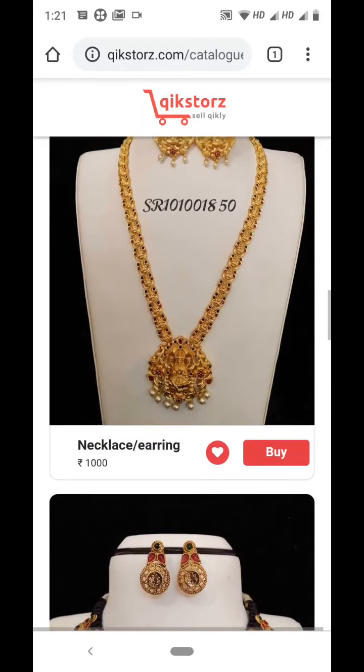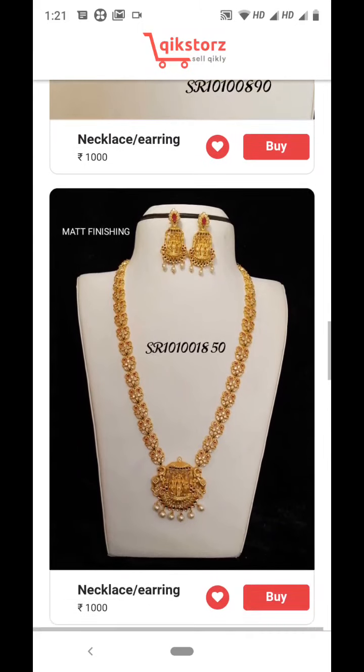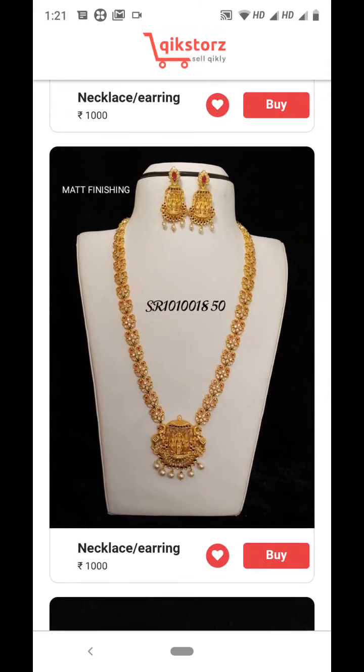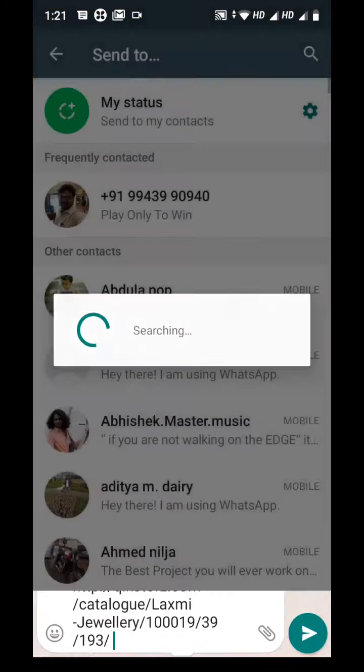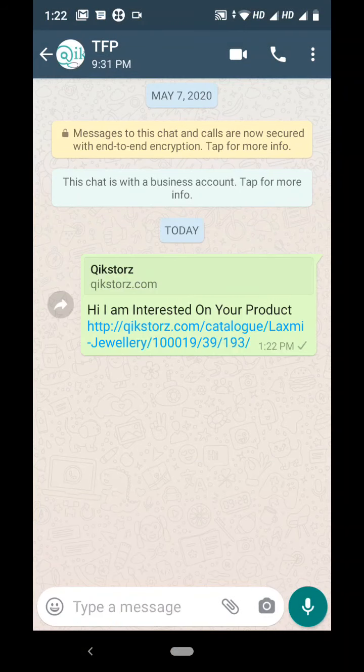Now some customers liked your product. For example, they have liked this matte finishing product. If the customer clicks on this buy button, automatically a message will come to you, because you are the catalog owner. You will receive a message like this.